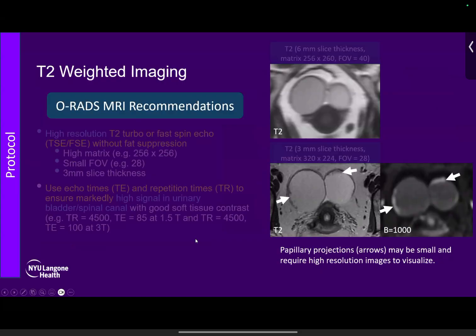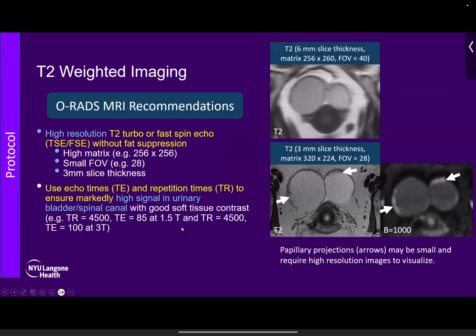So for O-RADS, we really want a high resolution T2 turbo or fast spin echo without fat suppression. It's really important to have that fat be bright so that we have the tissue contrast. Otherwise, it's hard to tell the difference between the soft tissue versus the fat.